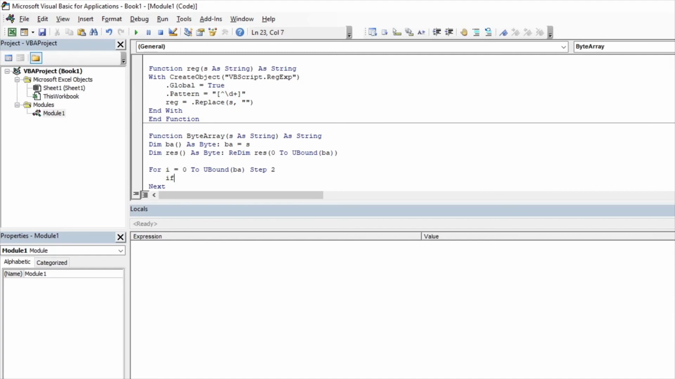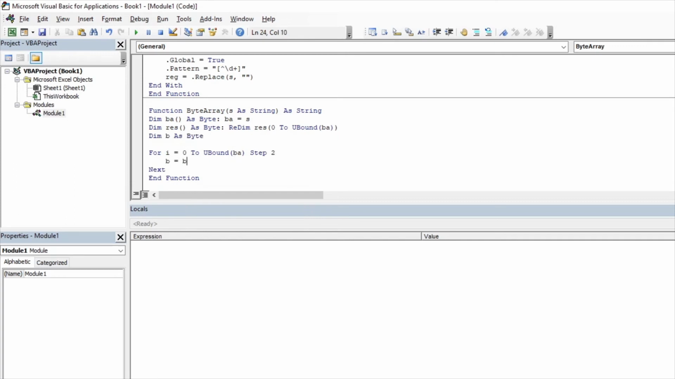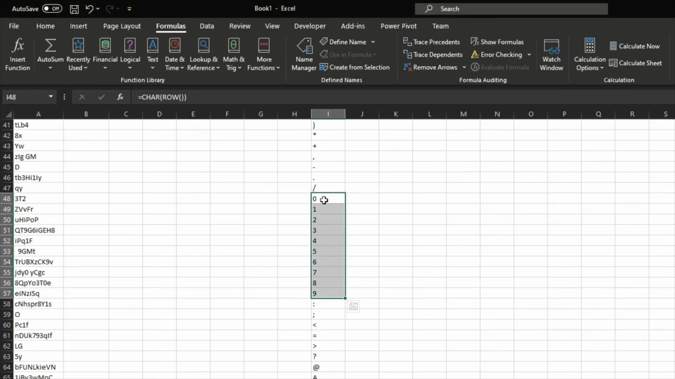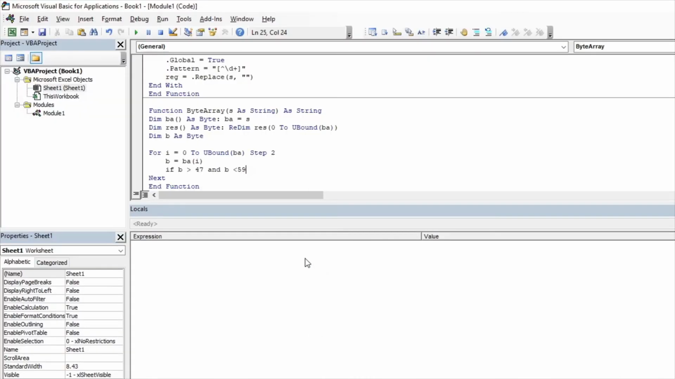So let's go back. I'm going to say if BA(I), and actually let's do this in a different variable. We'll say Dim B As Byte, and we'll say B is equal to BA(I). That way we don't have to keep referring to the thing in the array. We just have that variable ready to use easily. So we can say If B is greater than 47 and B is less than 59, is that what it was? Let's see. Greater than 47, less than 58.